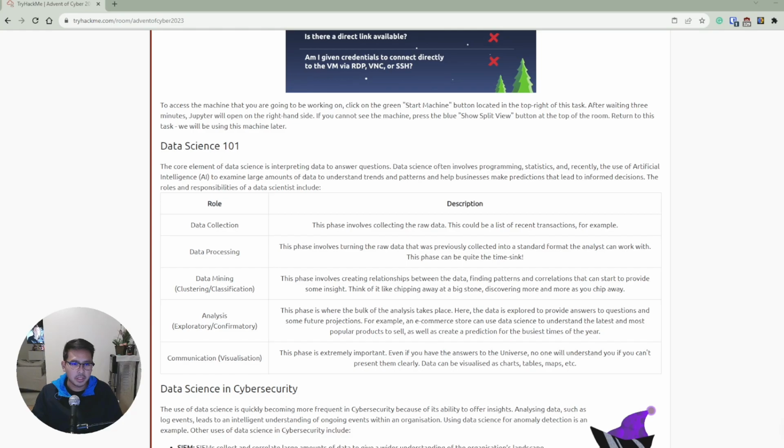Some of the responsibilities of a data scientist would be data collection, data processing, data mining, analysis, and communication or visualization, which is basically just presentation.